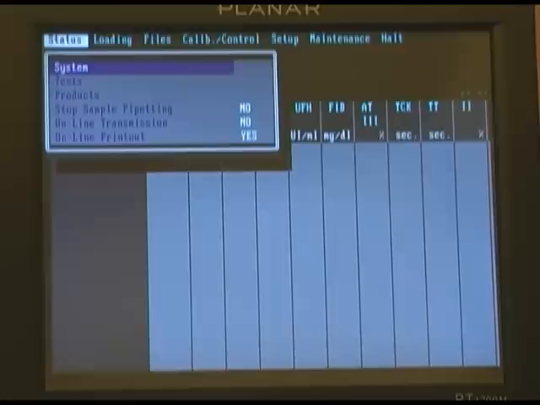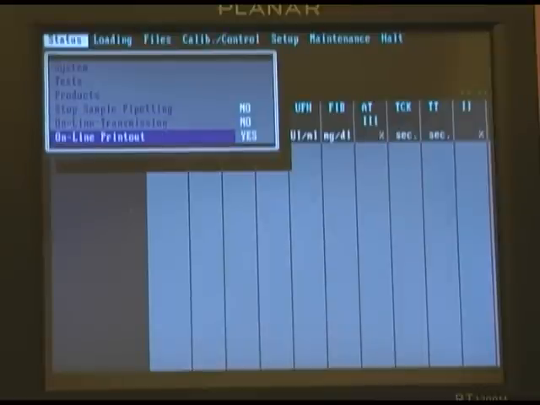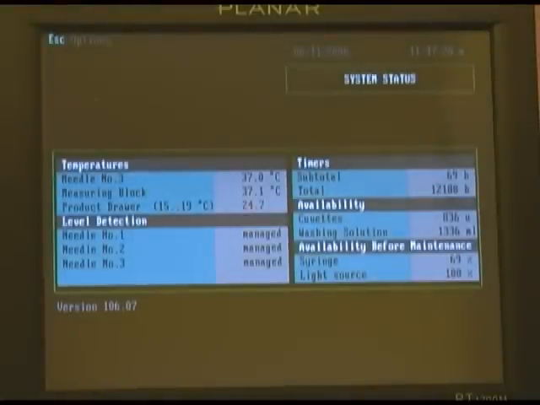If you hit the Escape key or Enter, the drop-down menu will appear and each of the options will be displayed. Highlight the option that you wish to operate, and that particular functionality will appear.